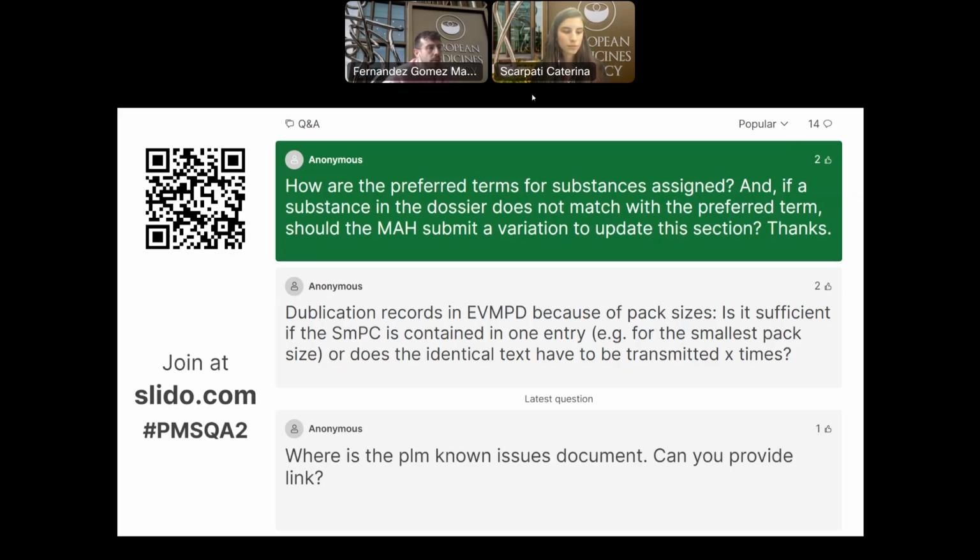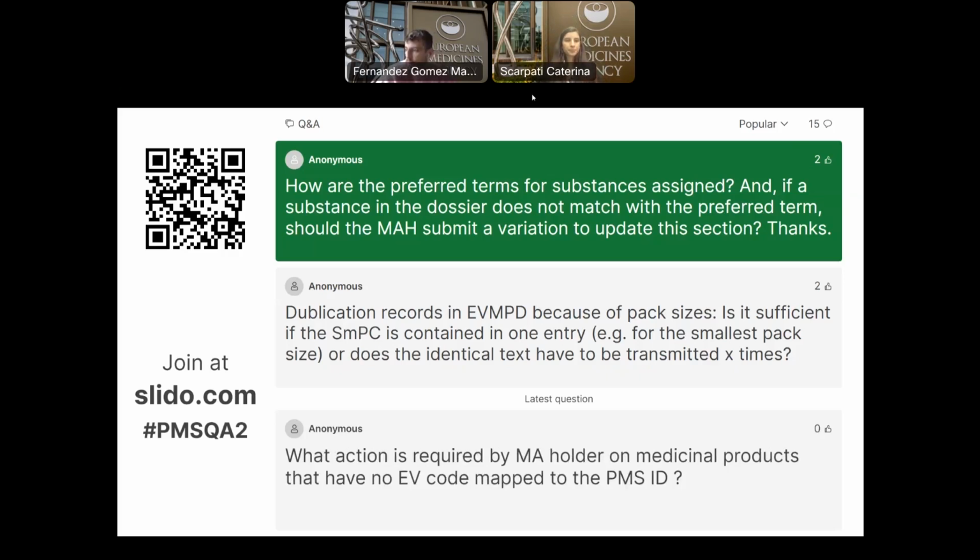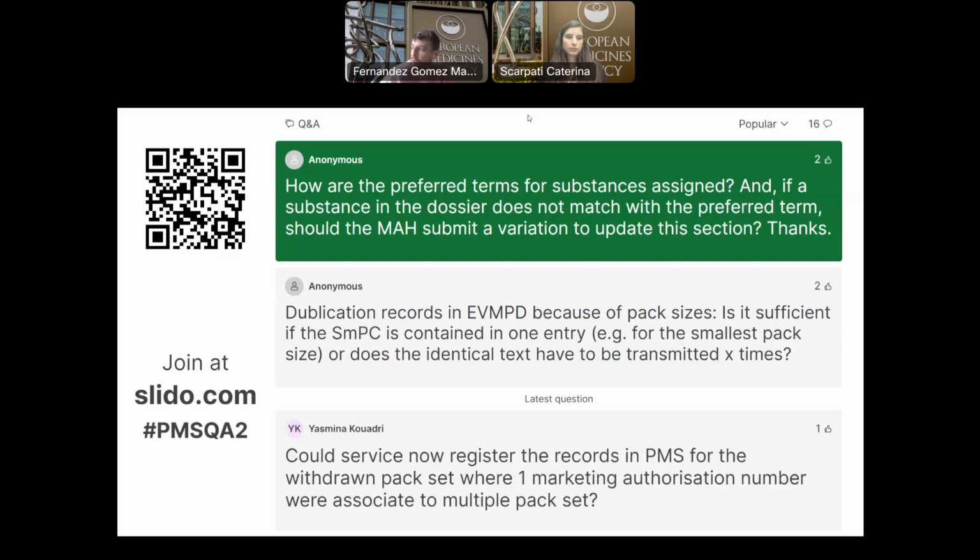If you think there is a wrong assignment of the substance code between your dossier and what you see in PMS, you need to open a ticket and we will investigate. But you should not submit any variation for that, because in principle, your dossier should contain the correct substance. It's just a matter of the mappings that we have created. Maybe it's not the correct one. So please first open a ticket, give us the PMS ID, the product, all the information that you have for the product in PMS, and then the information about the substance, etc., and we will investigate. Thank you.